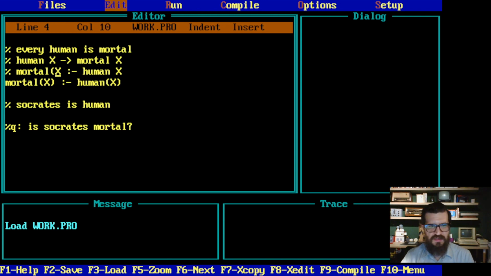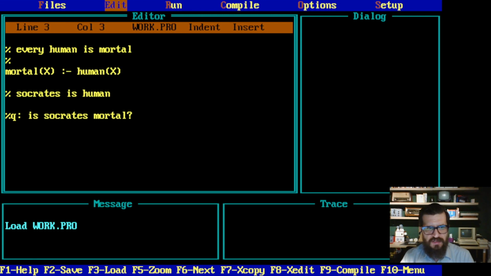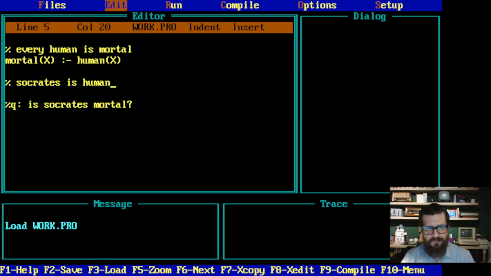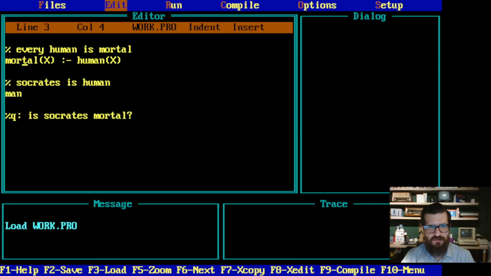And then we say something like this to say that this is a predicate, right? So being mortal is a predicate of X if being human is a predicate of X. So this is how we say every human is mortal. And then, by the way, I forgot, we have to put a period at the end. So, and here that's when we say, okay, Socrates is human. So these are the two facts that we have in our knowledge base.